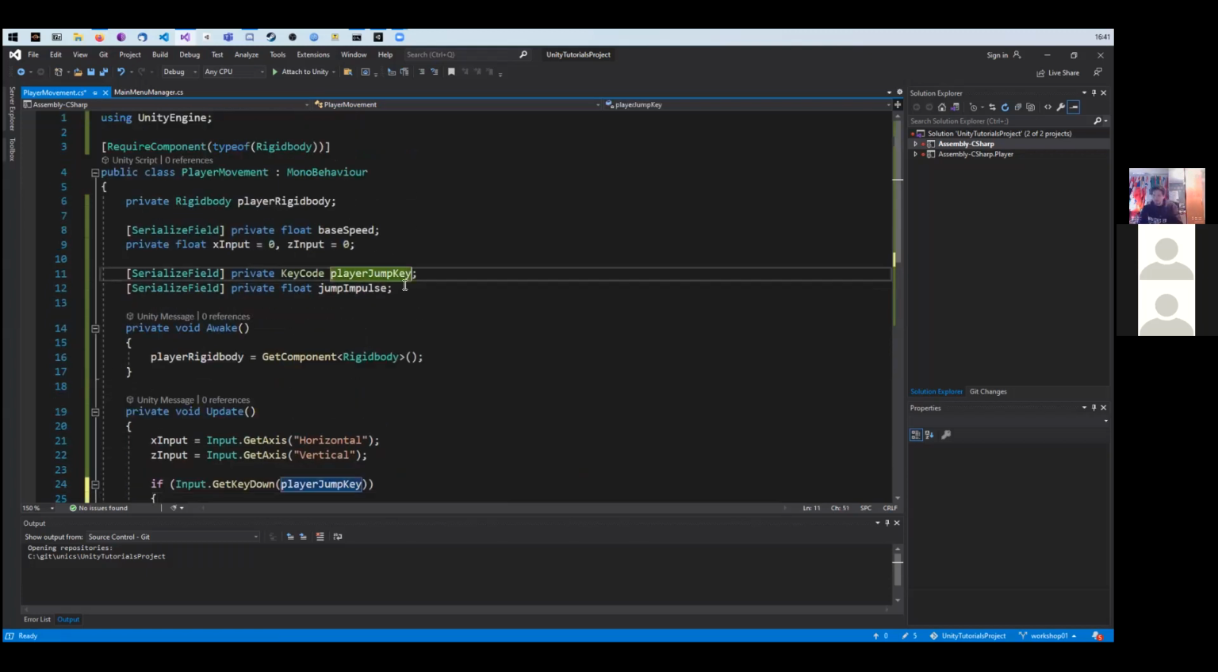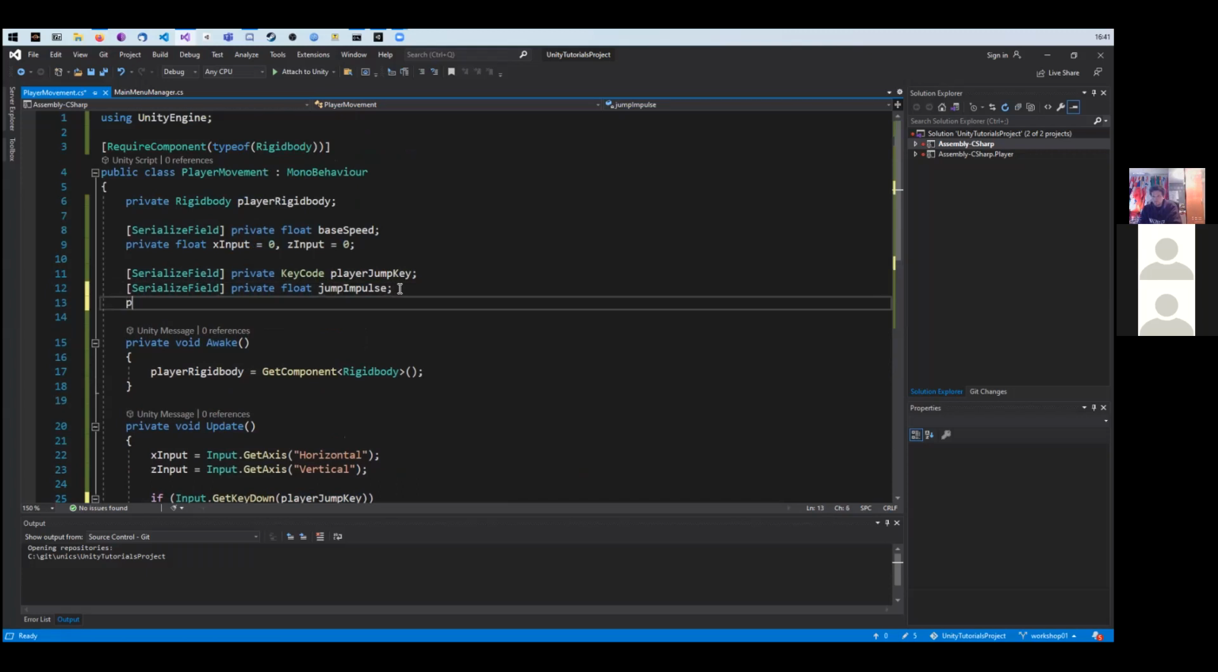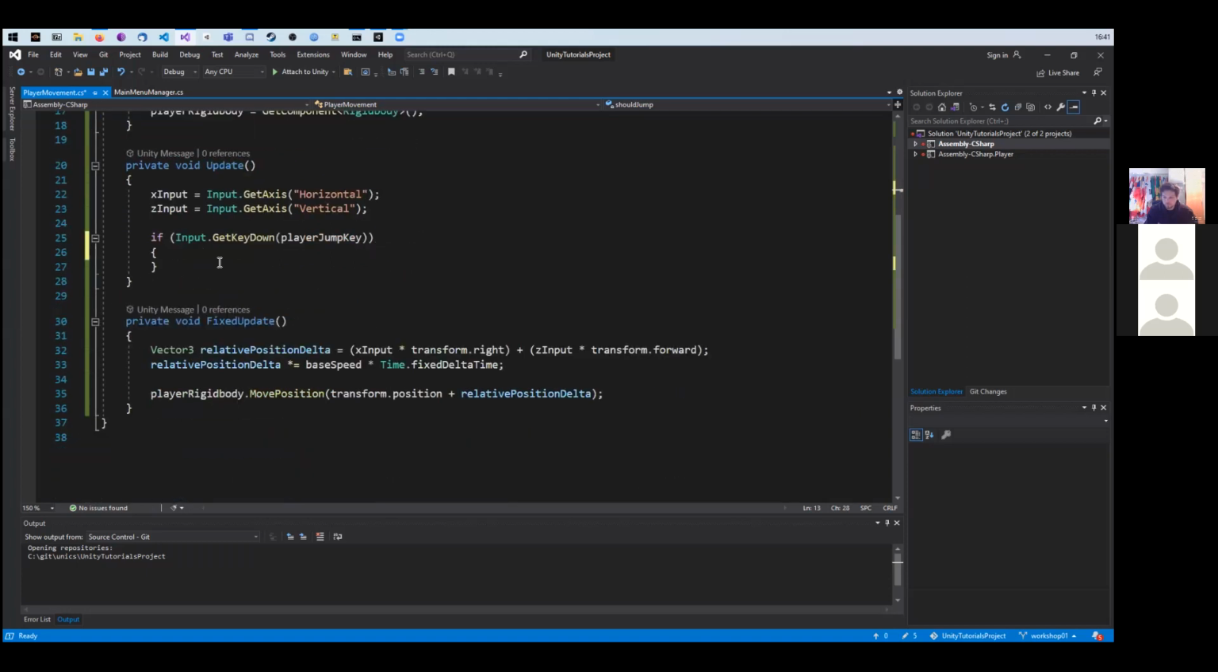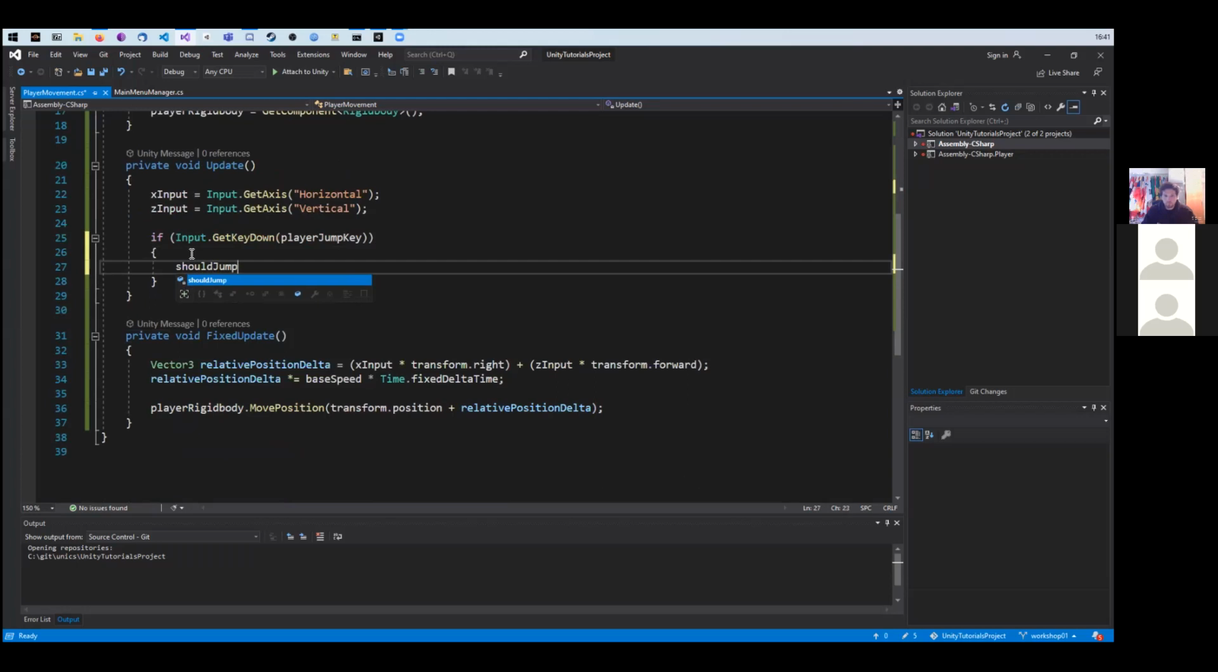So going back up to our jumping, we have to add another field. This time we don't want to serialize it. A private bool shouldJump. This will be used to store whether we should jump, and then we're going to use that later in FixedUpdate. So here we just do shouldJump equals true.